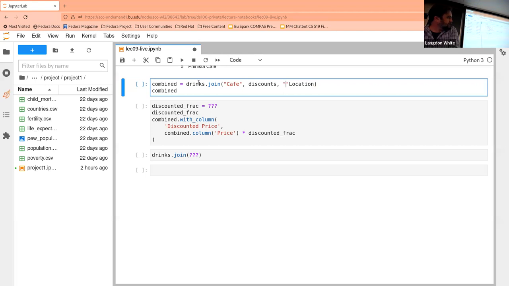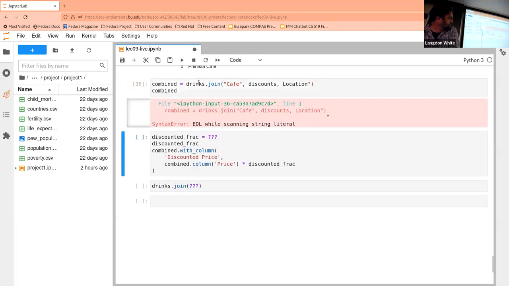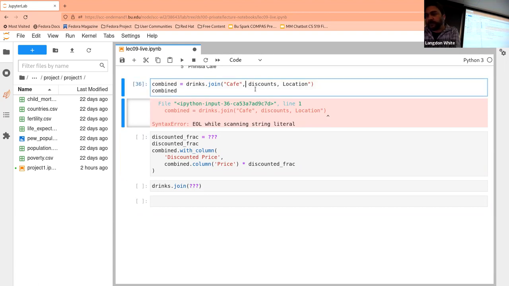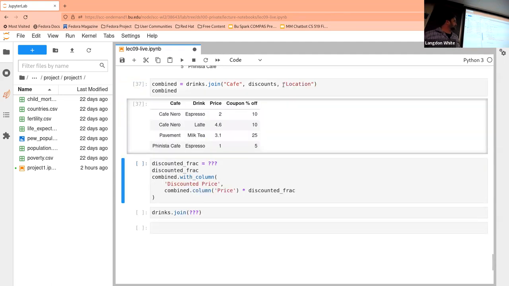And if you get your quotes right, it'll work better. Oh, it still screwed it up. Oh, I missed a quote. Okay, and as promised, it does exactly what I showed in the slide. So all I'm doing is showing you how to think about it. The parent is the first one, and then the subordinate one is the one you pass in as a parameter.